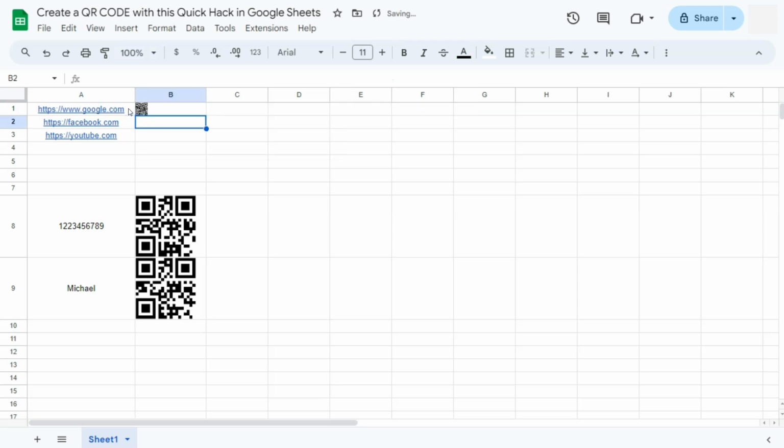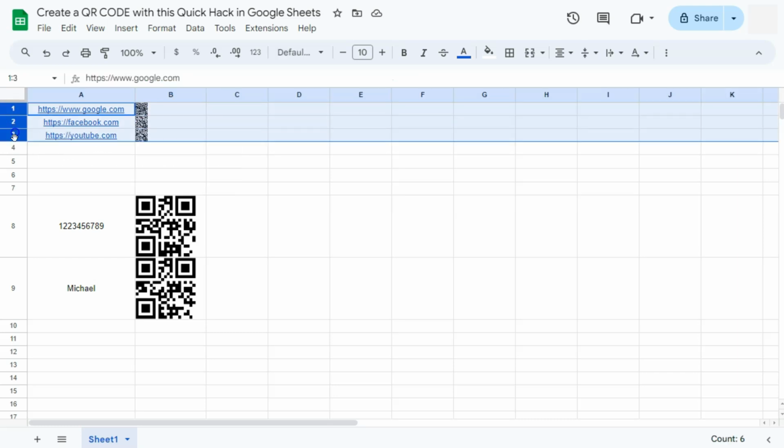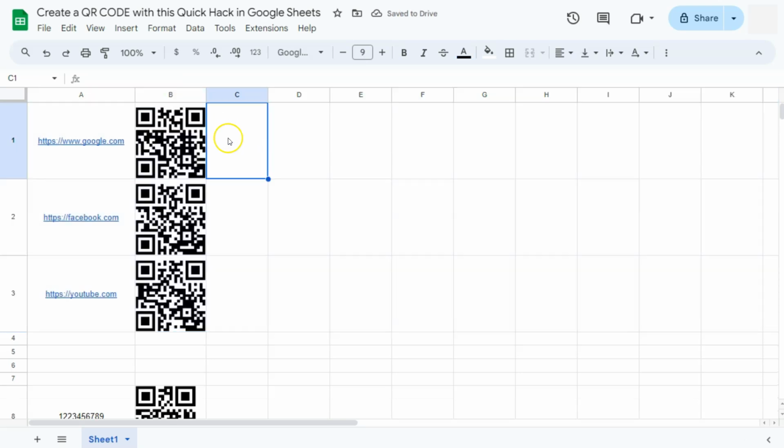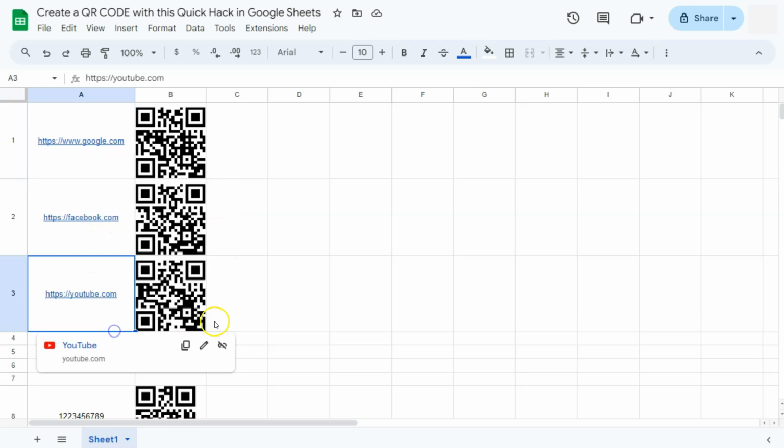If we press enter, here we have generated our QR codes. If we drag this down, it will be generating a QR code for each of these URLs on our first column. Let's go ahead and resize that. There you have it. So again, if you try and scan these codes right now with any type of phone that you're using, you will be led to these URLs right here on our first column.